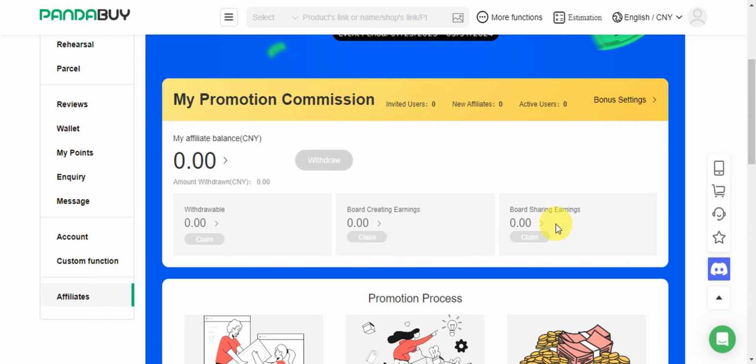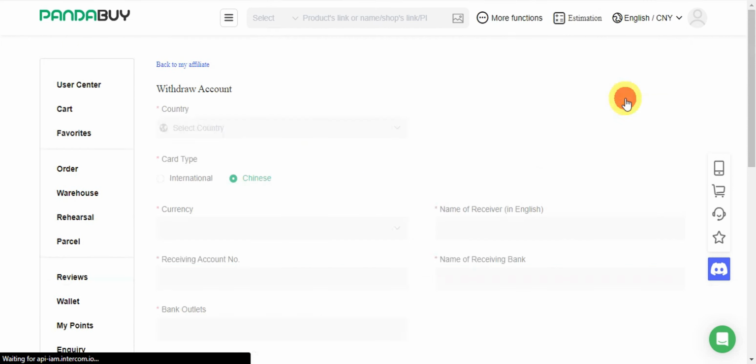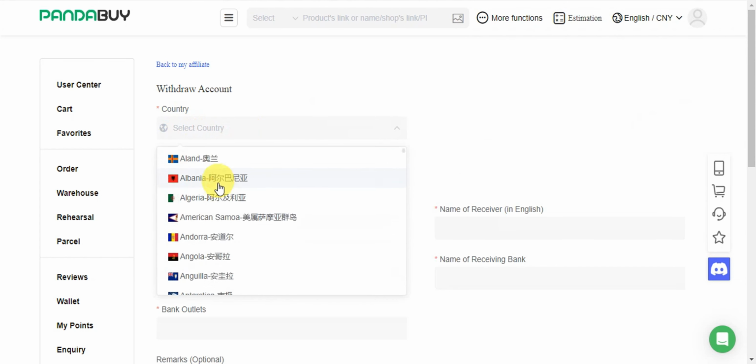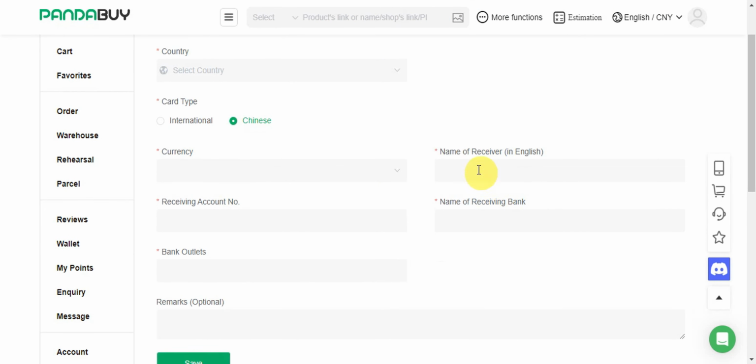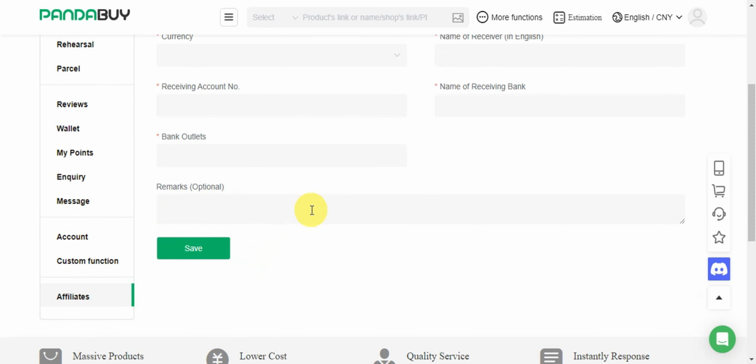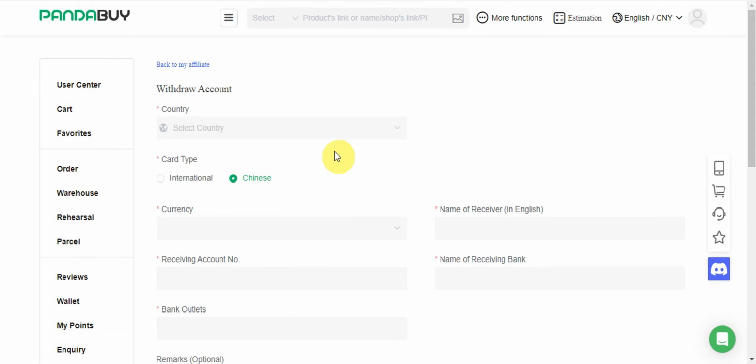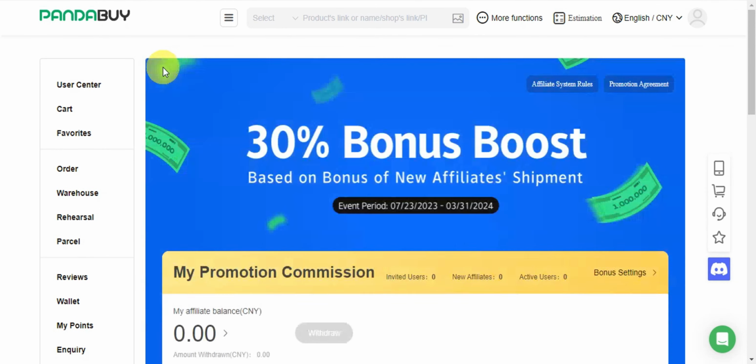So if you want to go ahead and do a withdrawal already onto your affiliate balance, you'll just have to click here onto its right side for you to be able to set up your bank in here, or the one that you need to have your money. You'll just need to head onto the bonus setting in here, and this is where you could set up your withdrawal account. So just select your country, and there are a lot of countries that it offers in here. Right after you have chosen a country, choose a card type, the currency, and also your name as the receiver in English, your receiver account number, name of receiving bank, and the bank outlet. And you could also add in a remark, but this is just optional, so you'll just have to click on save, and you could go ahead and head back to your affiliate page once you are done.